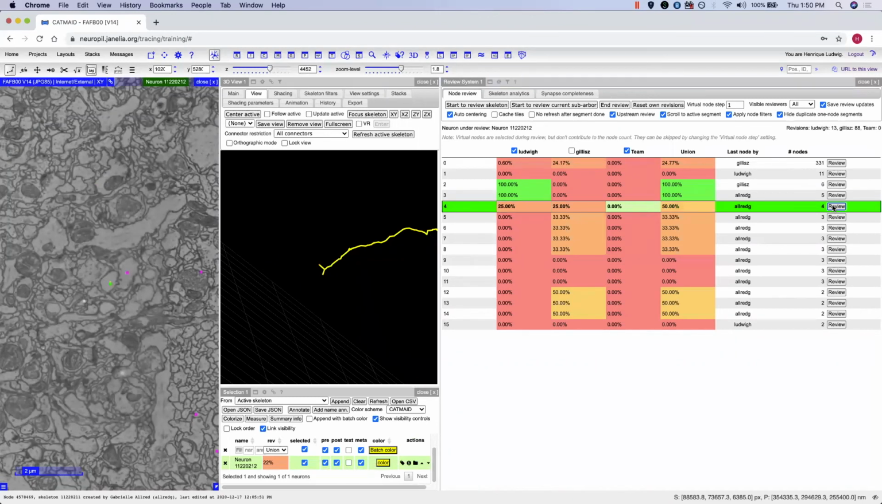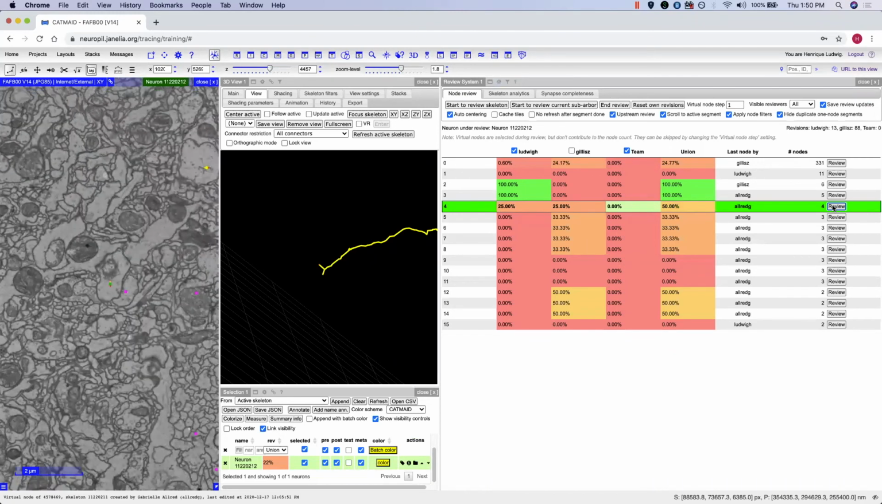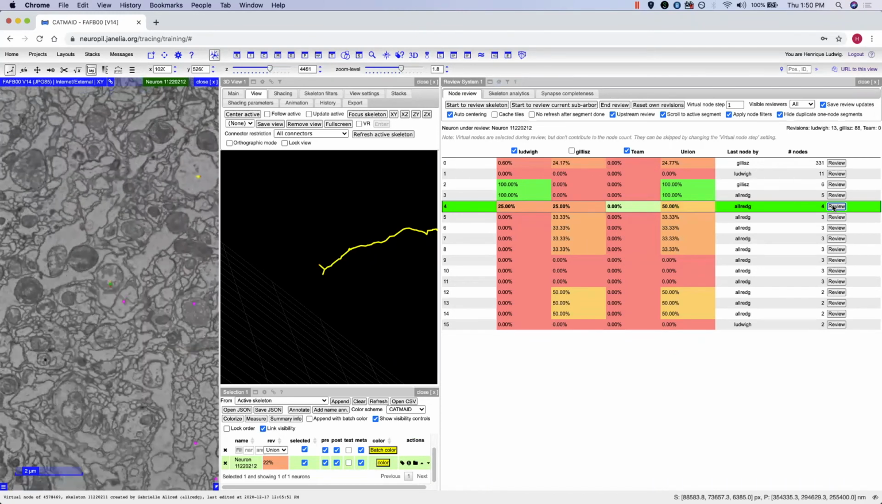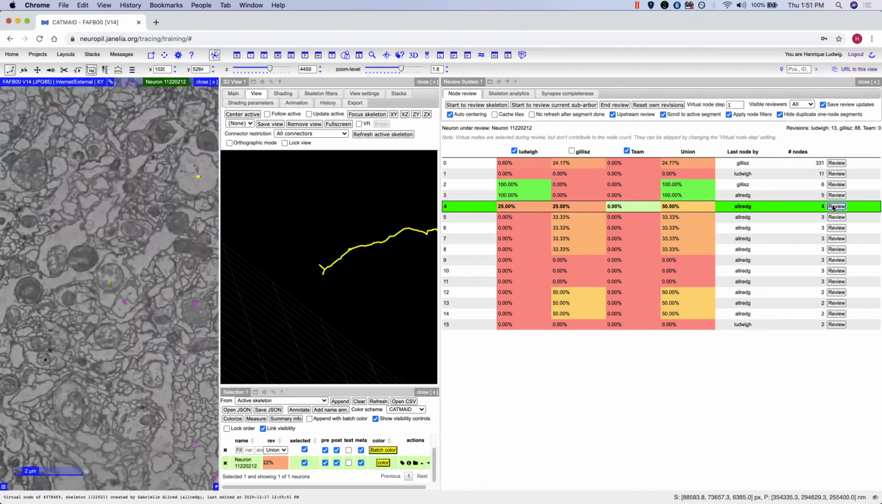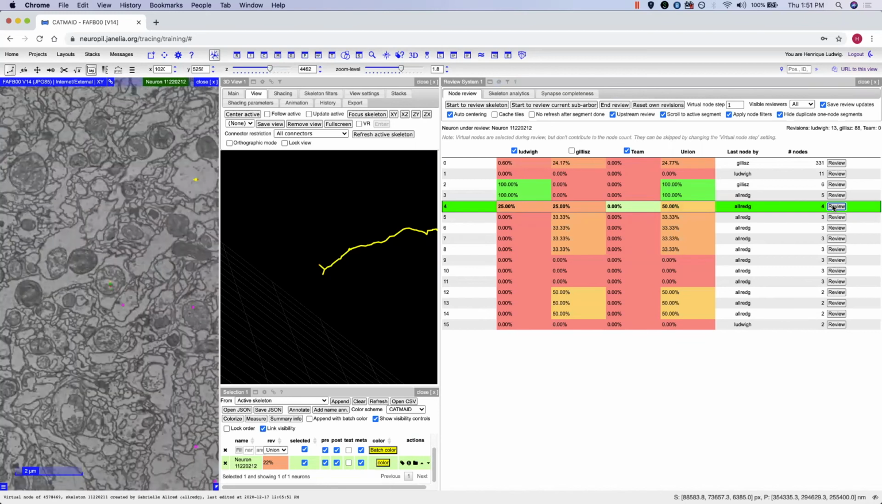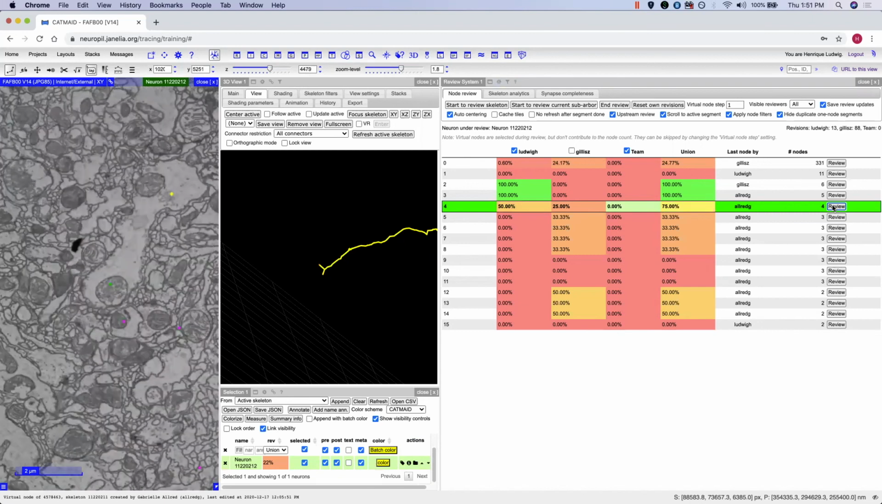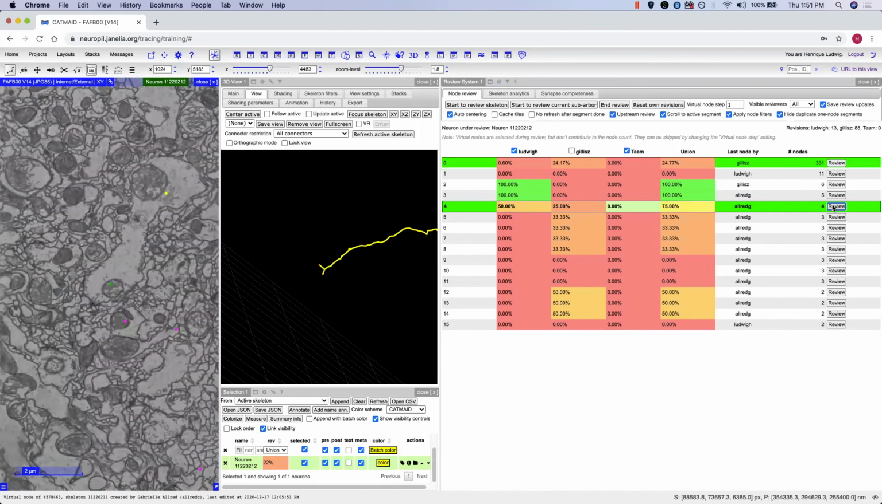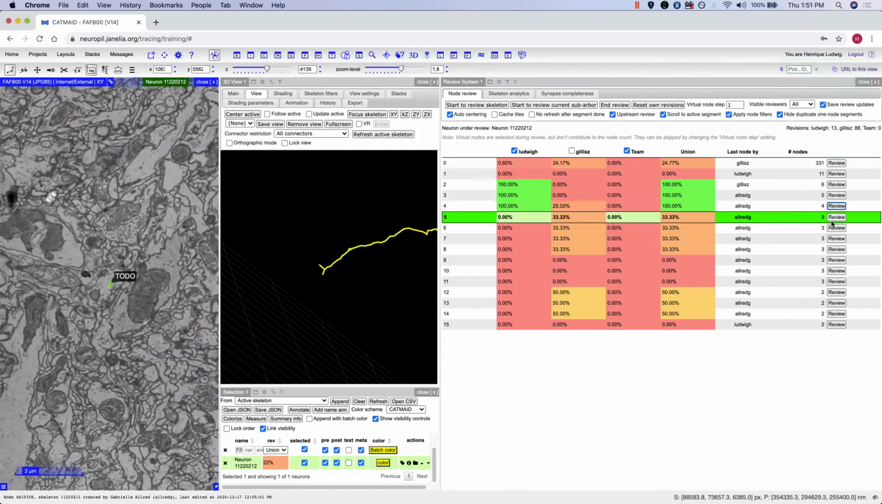Pressing W will move you forward in the review process, like so. Pressing Q will take you to the previous node that you've just reviewed. Once you've made it to the end of the review for that segment, you can press E. This will take you on to the next segment of the review. When you've completed reviewing all of the segments in your neuron, go ahead and press End Review.